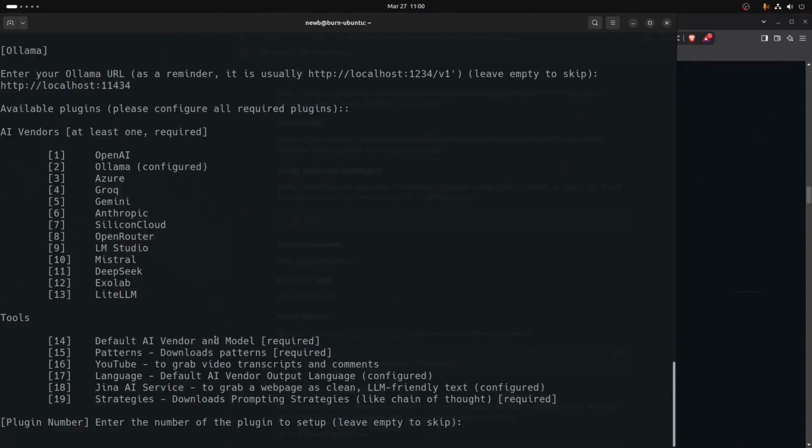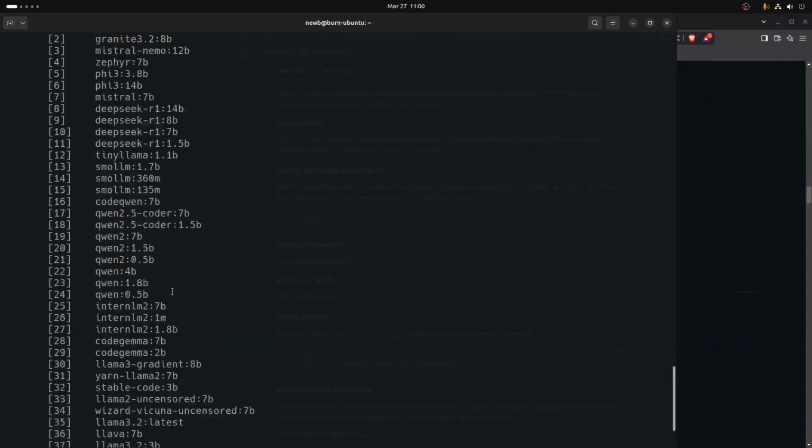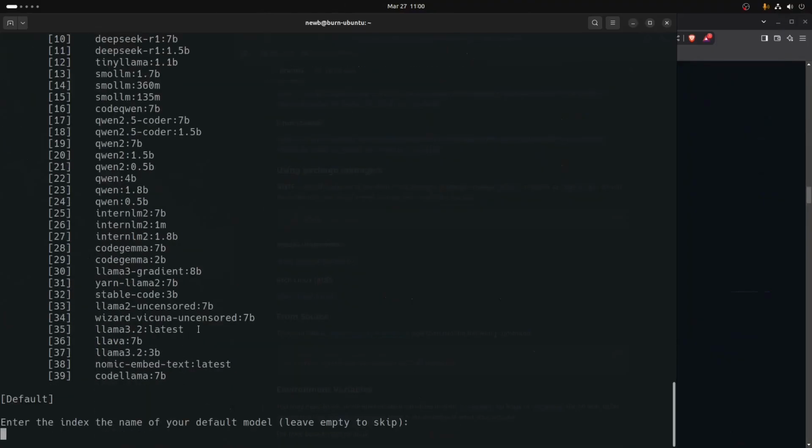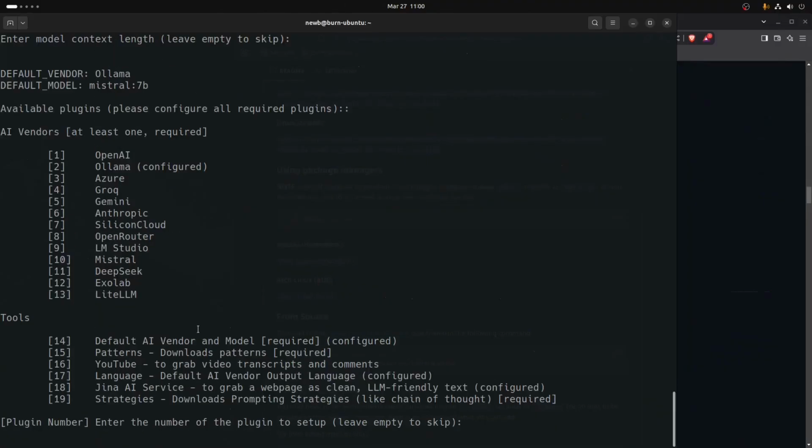So now we have Ollama configured. 14 to pick a default model. We'll go with 7, Mistral 7B. Leave the context window alone. Then the patterns, we need to download the patterns.